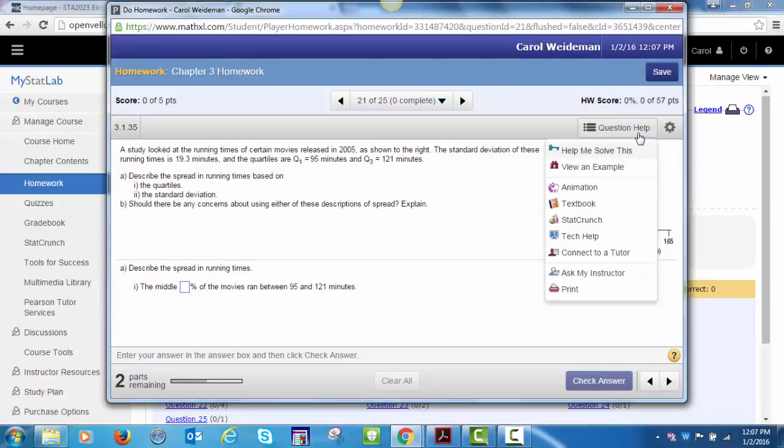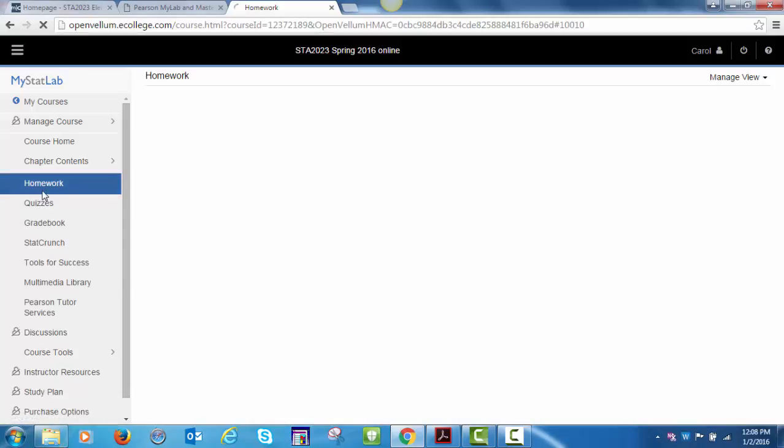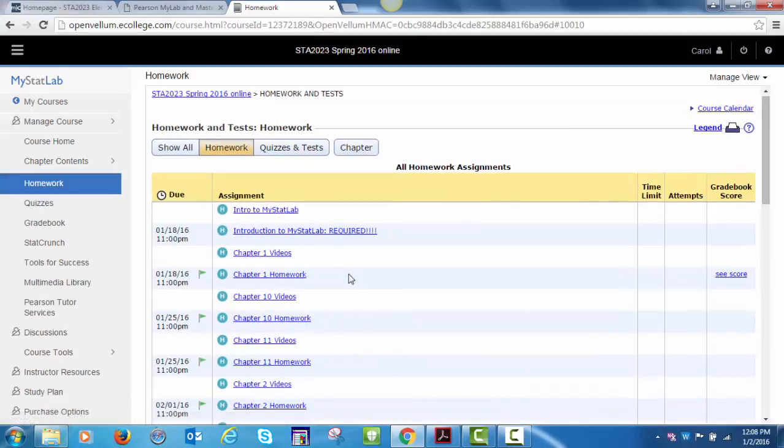The Ask My Instructor option will send me an email with the exact problem you're working on. It is helpful if you give me some information about what you're having trouble with. Learning aids are not available on quizzes. Many homework problems can be opened directly in StatCrunch, which is a tool we will be using in this class.